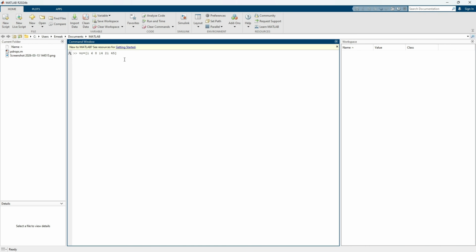So for now, I'll not suppress the output so that we see the vector being created. So here we have 1, 6, 8, 14, 21, and then 45, as expected.